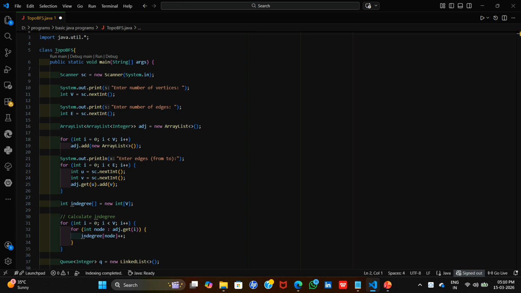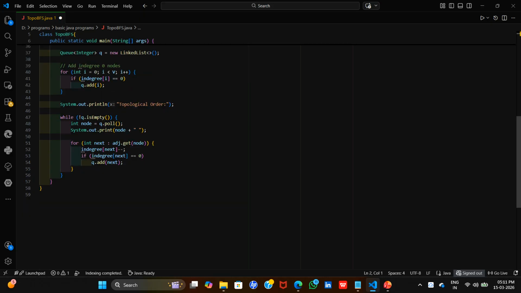After building the graph, we create an array called indegree. This array stores how many incoming edges each vertex has. We calculate the indegree by going through all adjacency lists and increasing the indegree of connected vertices. Next, we create a queue. We add all vertices with indegree 0 into the queue. These are the starting points because they have no dependencies.